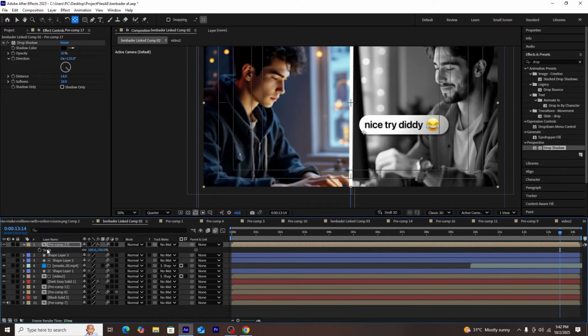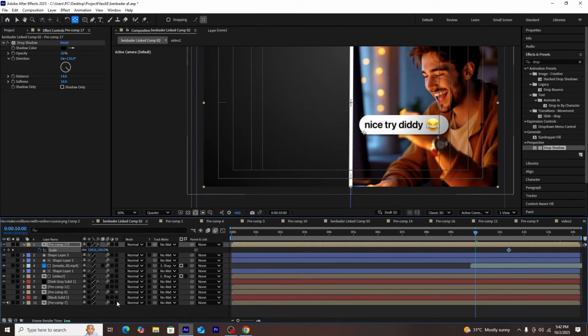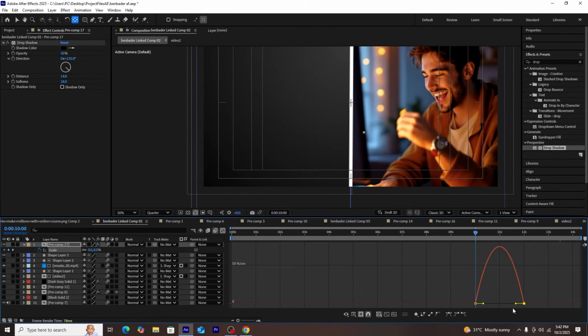Now we'll be pressing the S button so that we can see the scale parameters, and then we'll be adding the keyframes. At the end it will be at 100%, and at the start it will be at 0%. After the keyframes are made, we'll be selecting both the keyframes, pressing the F9 button, and using the graph editor we'll be making them faster.